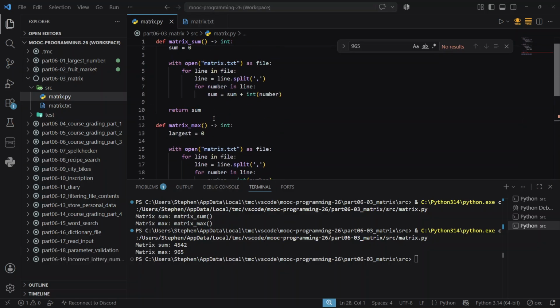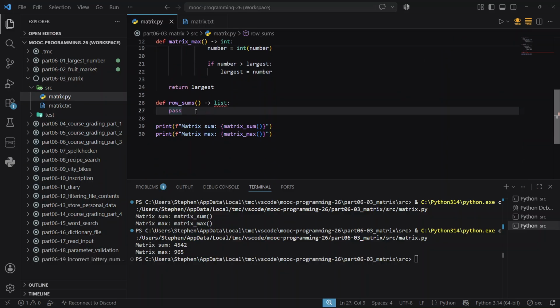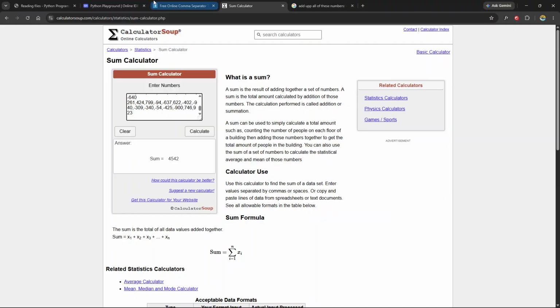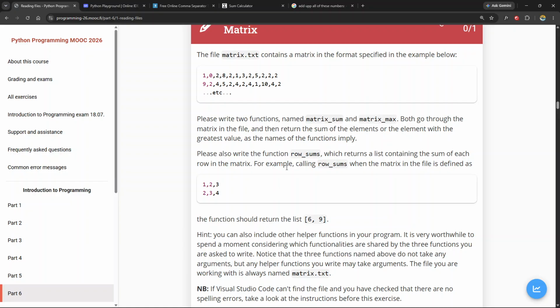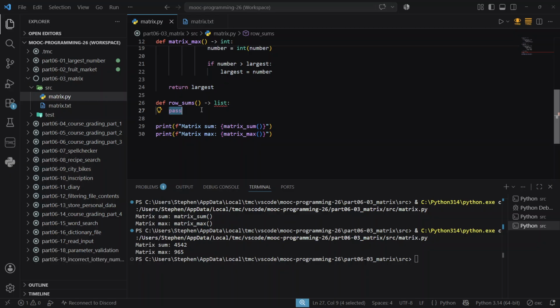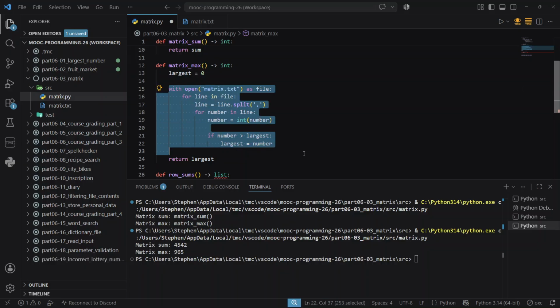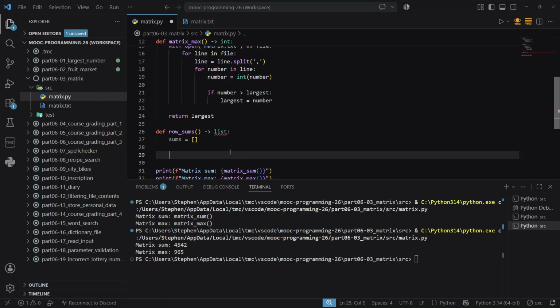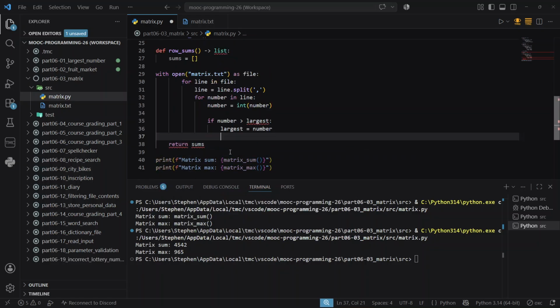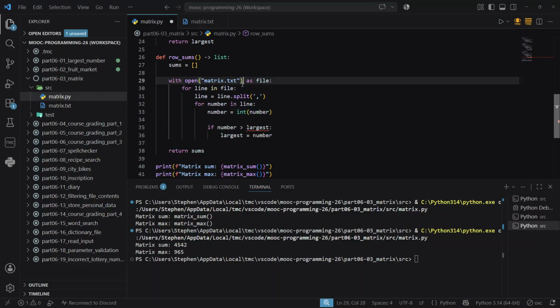Okay, now we are defining our final function, which is called row sums. And row sums is supposed to go through the matrix and for each row, add up the values and then add those to a list and then return that list. So we know sums is equal to an empty list. Then we're going to have to do the same thing, open the file. In fact, here, return sums, then open the file like that. And then for line to split, number in line.